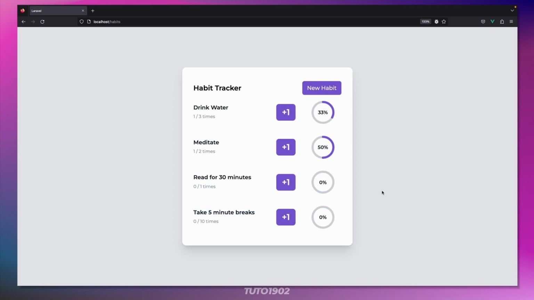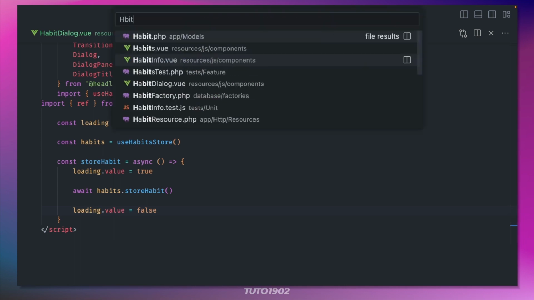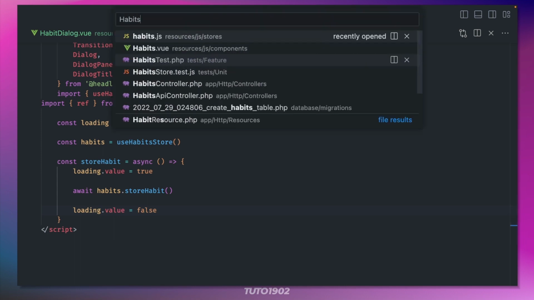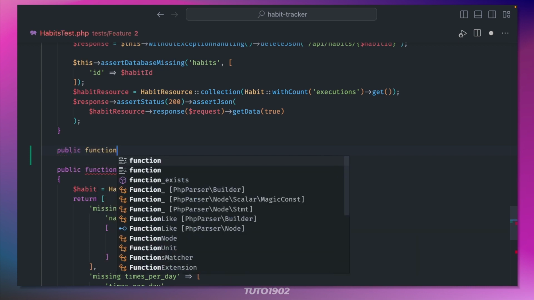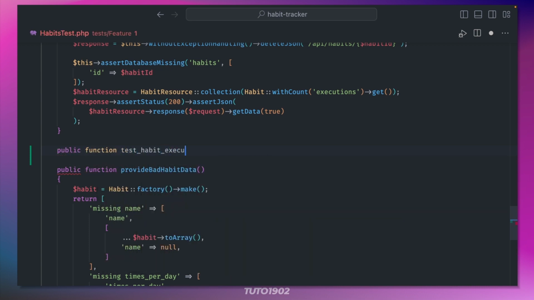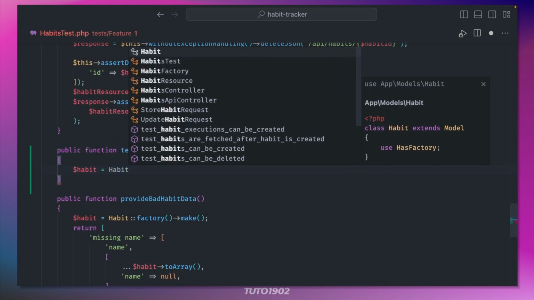Excellent. Now let's update the task with a new execution every time we press the +1 button. We're going to need a new test for this. If we had more interactions with executions, I would probably recommend creating a new test file. But for this scenario, I'll just add a new test inside the habit test.php file. Let's call it test habits executions can be created. Create a new habit like this.